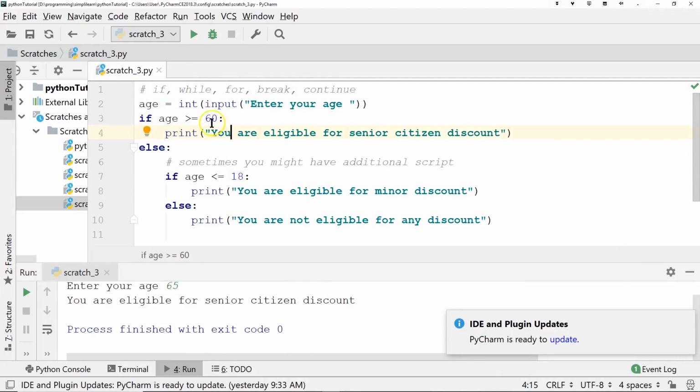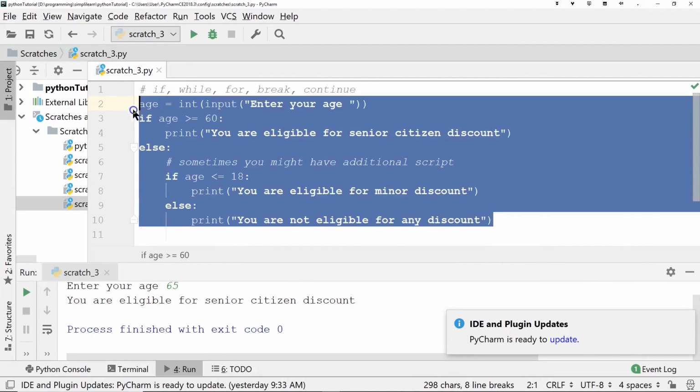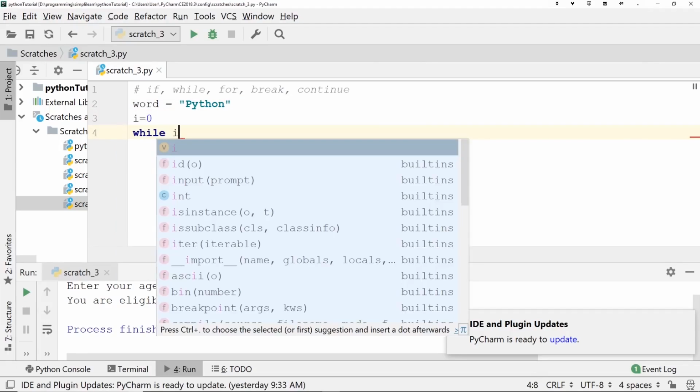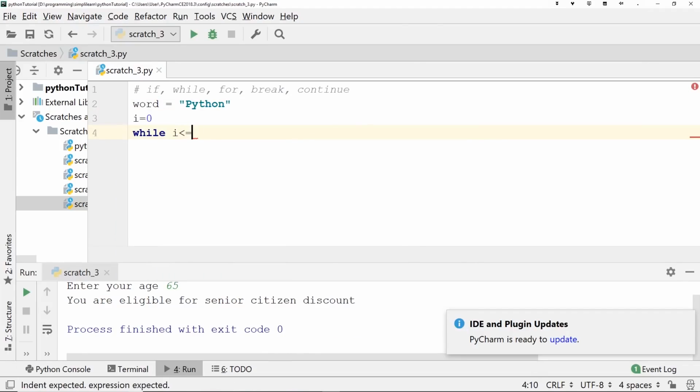And so the while loop utilizes your logic to let it know how many times to loop through. Let's go ahead and take a look and see what that script comes out as. What we can do is let's take a word equals, let's do Python, since that's what we're programming in. And let's do i equals 0. And let's say while i is less than or equal to 5.